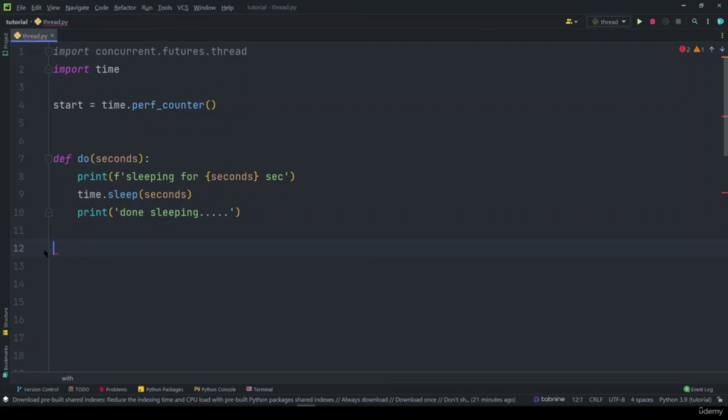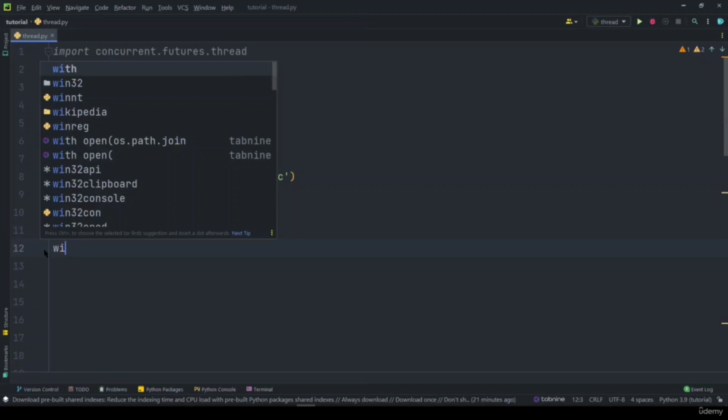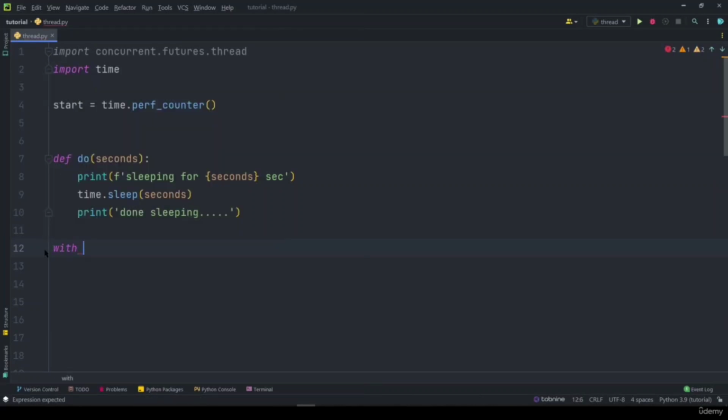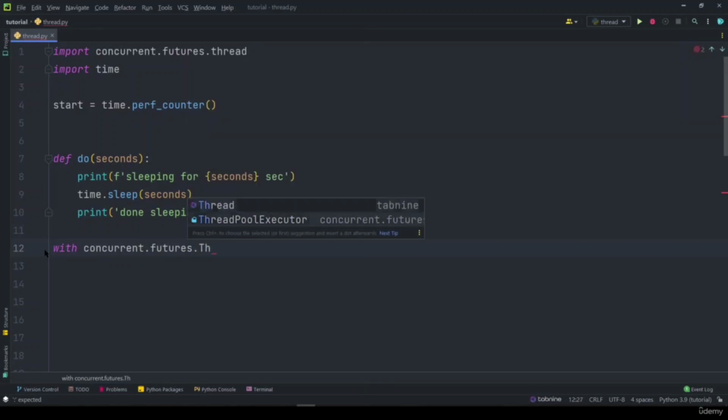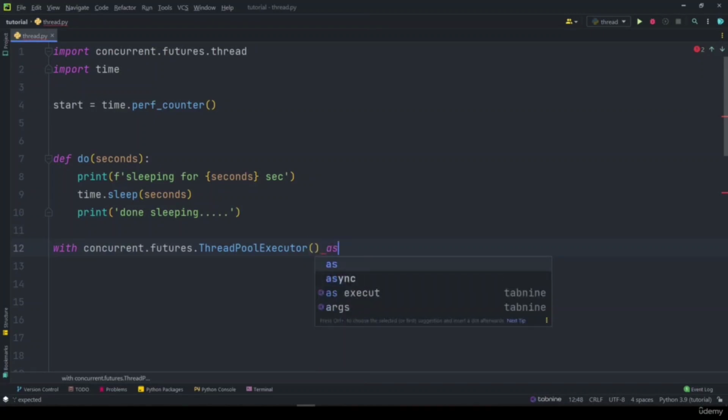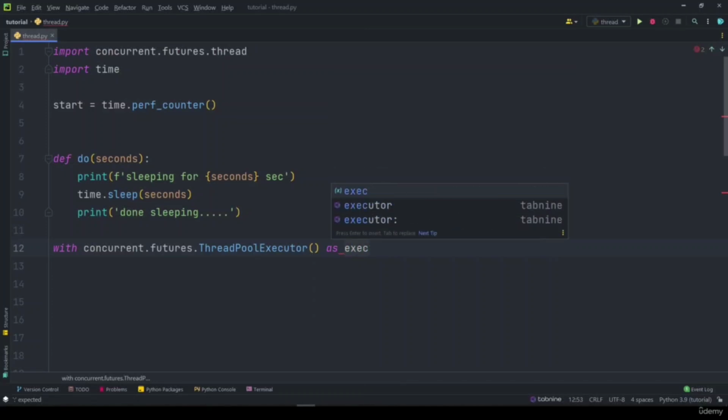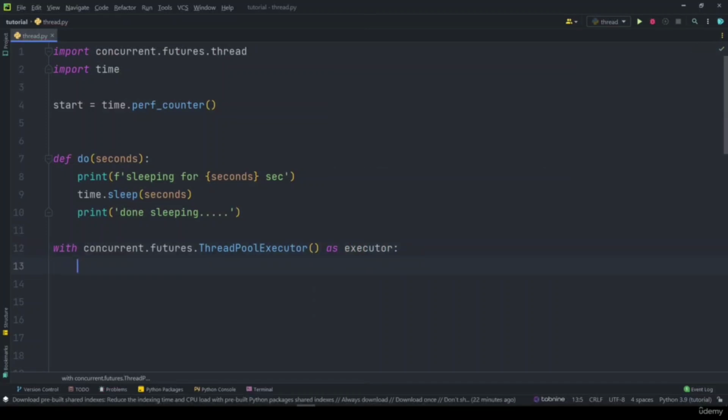Now what you have to say is, we'll say with concurrent.futures.ThreadPoolExecutor. We are actually using this thing, so let's just give it a small name, because we need to use it. Whenever we use this, we can shorten it or give it a shortened name. So we'll call it executor.